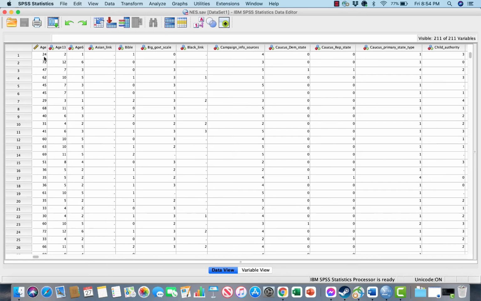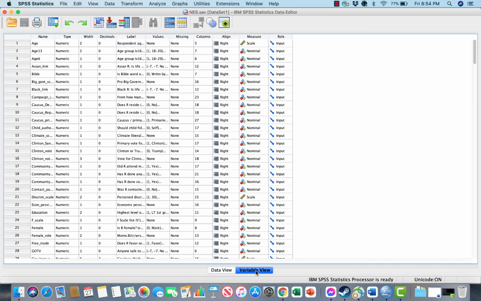If you want more information about each variable, you can click on the Variable View tab below. In this window, you can see the names of each variable, the labels or long names of each variable, the coding values for each variable, and the missing values for each variable.